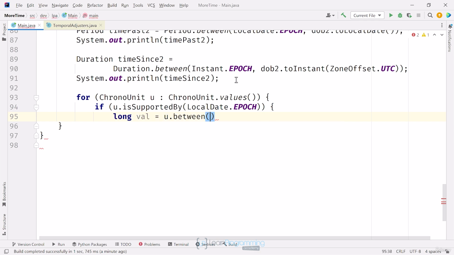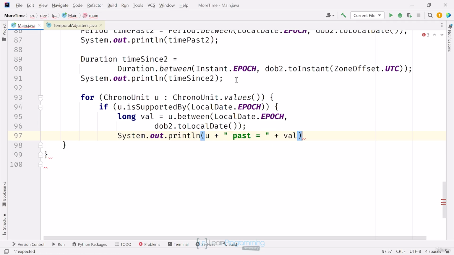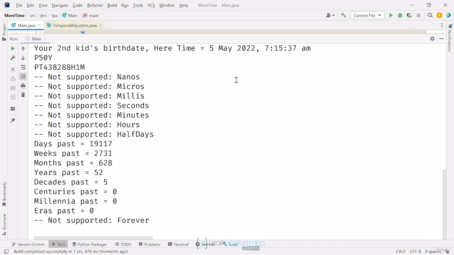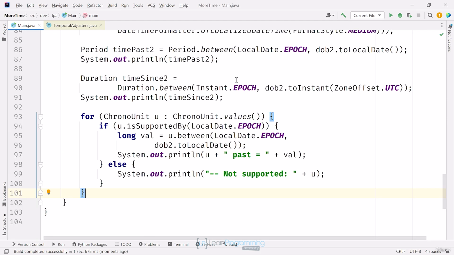I'll call the between method on U, passing localDate epoch with dob2.localDate to do a comparison. I'll print the enum value and the result of the between call. In the case of it not being supported, I'll print a message indicating that. Running this code, you can see that the clock-based ChronoUnits, nanos, micros, millis, seconds and so on aren't supported for a LocalDate. I can use this, however, to get days elapsed, months, years and decades as well as centuries and millennia on a LocalDate class.